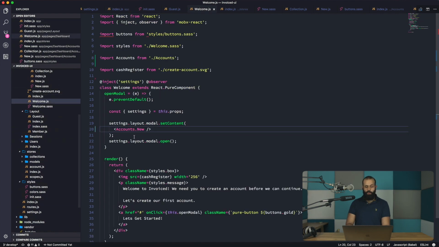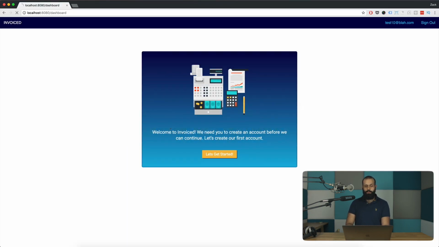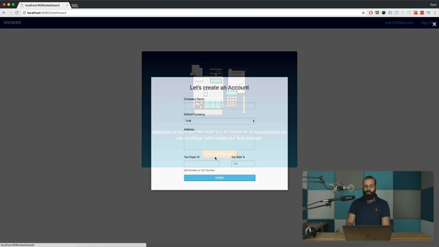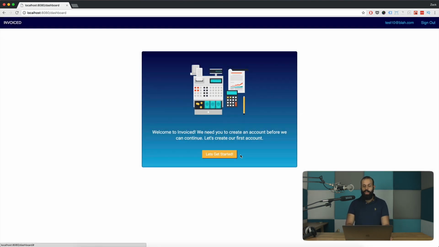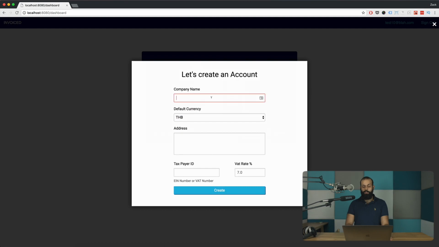So let's hop back to the welcome package, head back to the browser, and do a reload. Everything is working. I click here, and you see we have a beautiful looking form. Now, the form has everything we need in order to set up an account: the company name, the default currency, the address, taxpayer ID, the VAT rate. So everything we set up on the server side is now here, and we have access to it as a form.